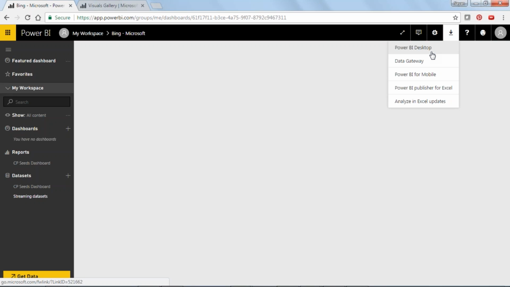So one is, of course, the Power BI desktop, which is the client tool. Data gateway is basically used for refreshes, scheduled refreshes. So let's say you're connecting to an on-premise SQL server. Okay, one of the great features of Power BI is it can be used to connect to a whole variety of sources.